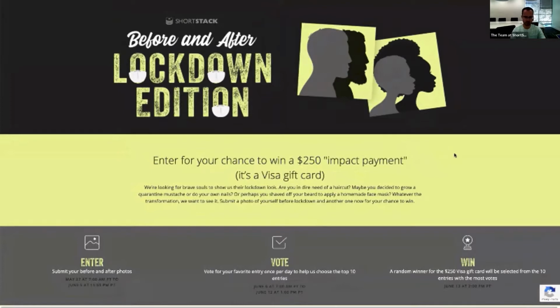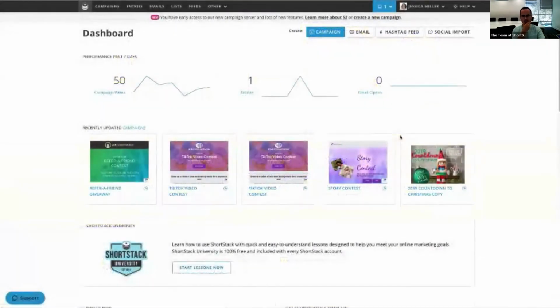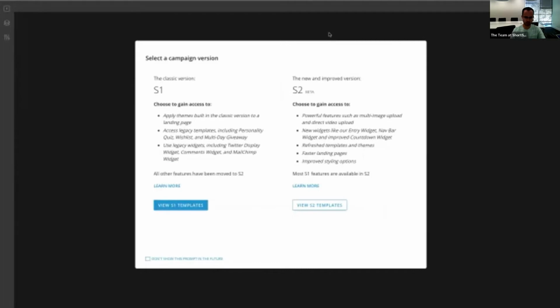Okay, now that you've seen a few ways that you can use the multi-image upload feature, Adam's going to walk you through how to enable it. Yeah, so let me go over how you can quickly set up a multi-photo contest with ShortStack. So you're going to log into your ShortStack account, you're going to click the Create Campaign button on your dashboard, and you're going to be presented with an option of starting with an S1 or an S2 template.